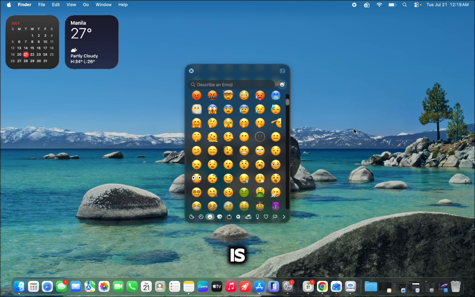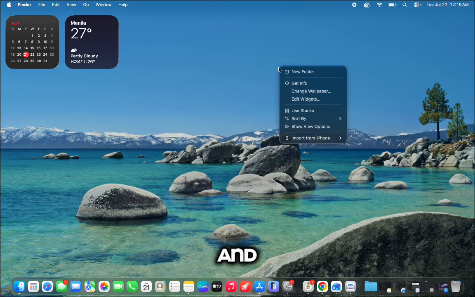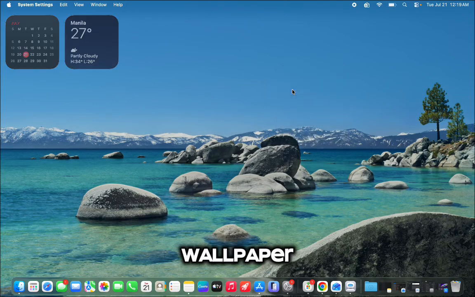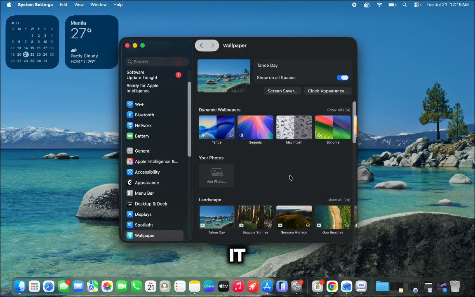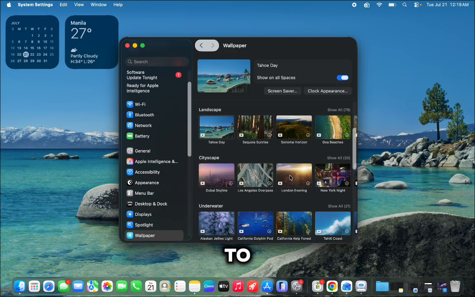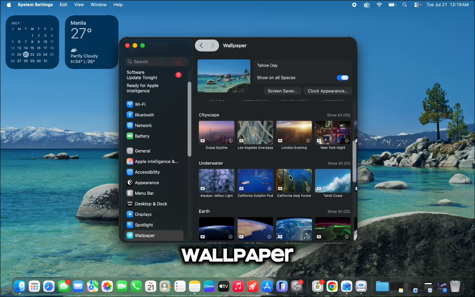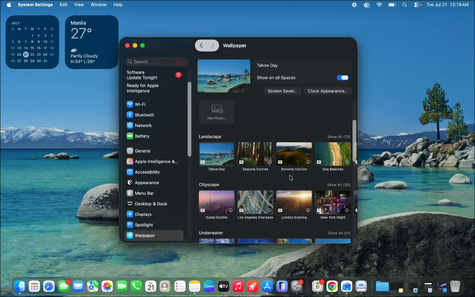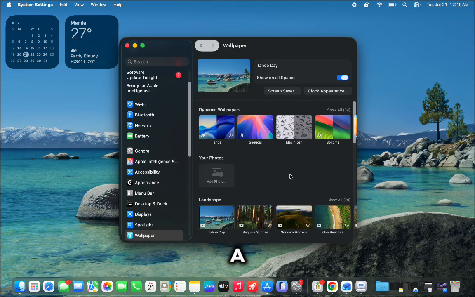Seventh is changing your wallpaper. Right click your desktop and then choose change wallpaper. And there you have it. You will now have the options to select a new wallpaper for your Mac. Alright, and a new wallpaper can make your Mac feel brand new.